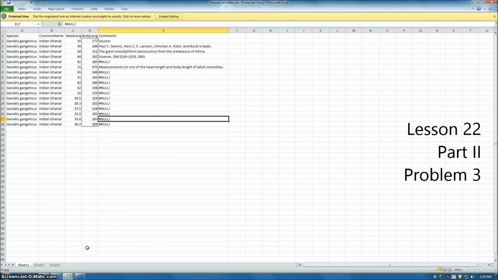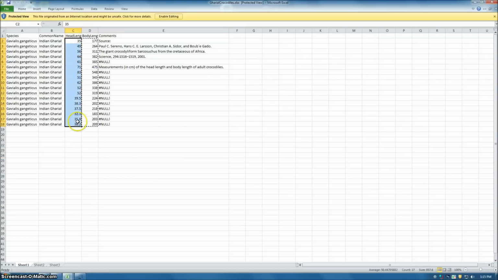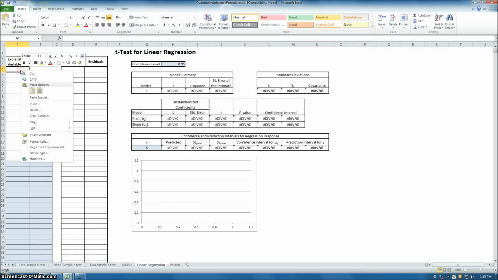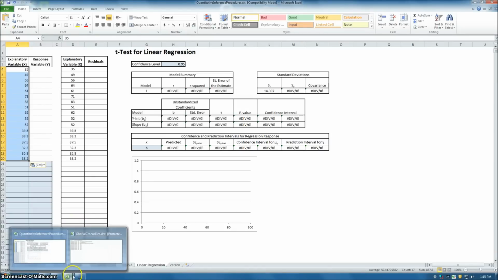Question 3 asks you to create a scatter plot. Okay, so we're going to copy and paste our data over. So we're going to use our head length, remember, as our explanatory variable, because that's what we're given. We're going to paste that into the explanatory variable.